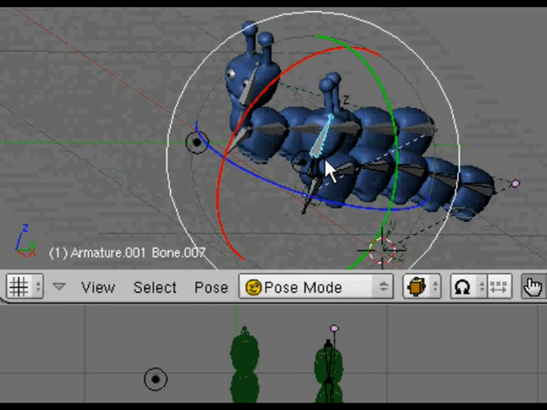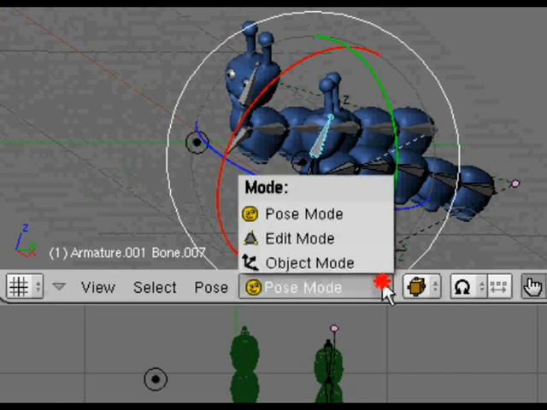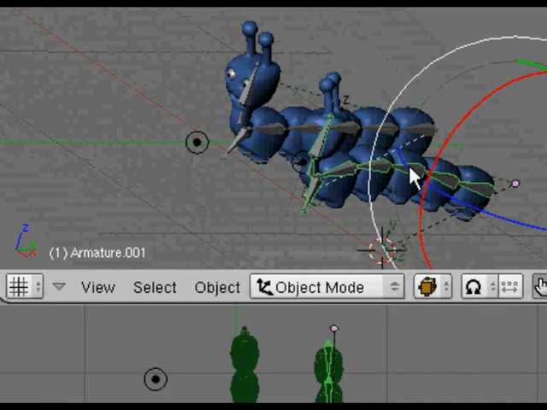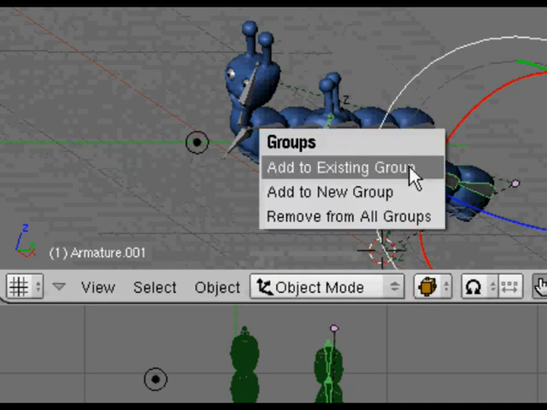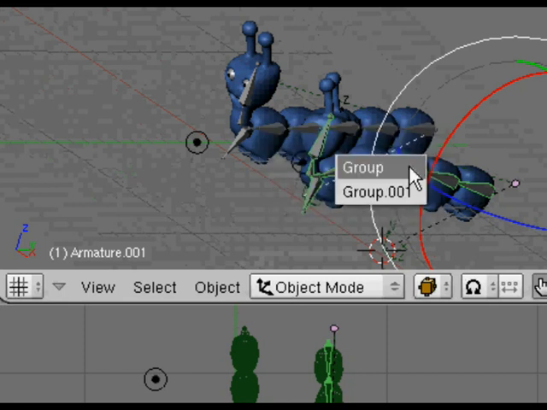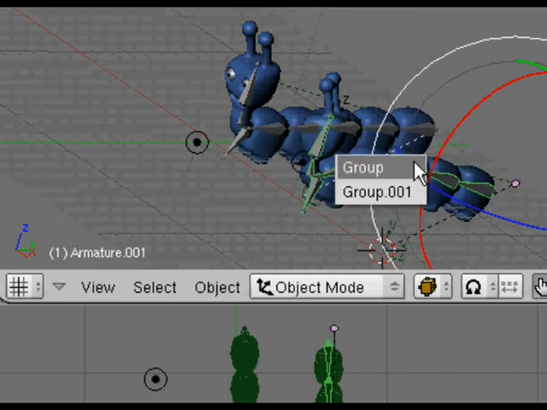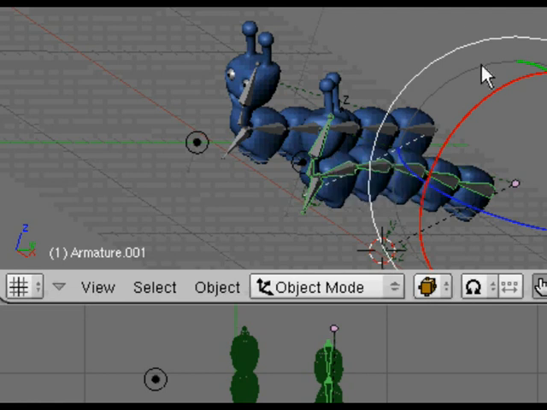And that's about it with the grouping. Just a convenient way of organising objects. And the other thing to notice is that Blender has automatically created a new group and given it a suffix, group 001, which is handy. That's it.